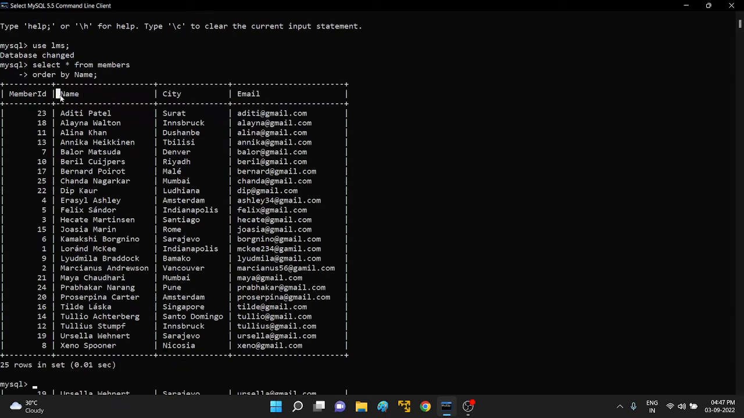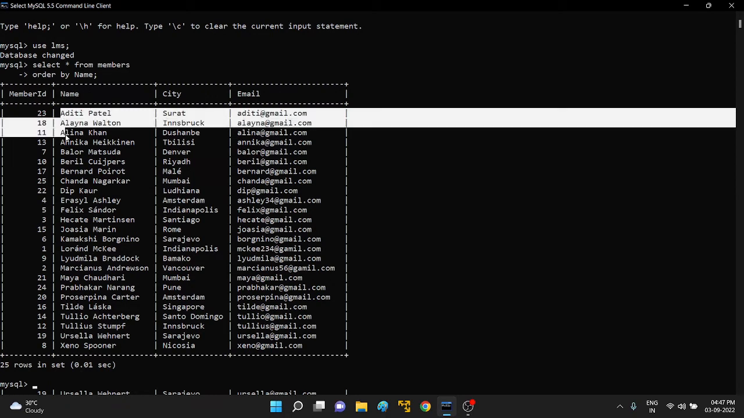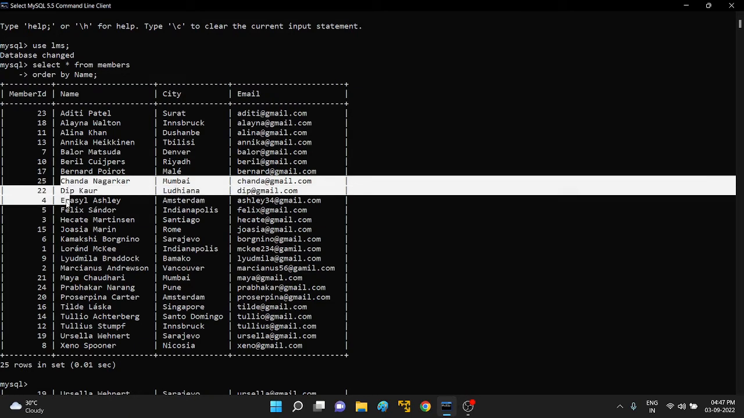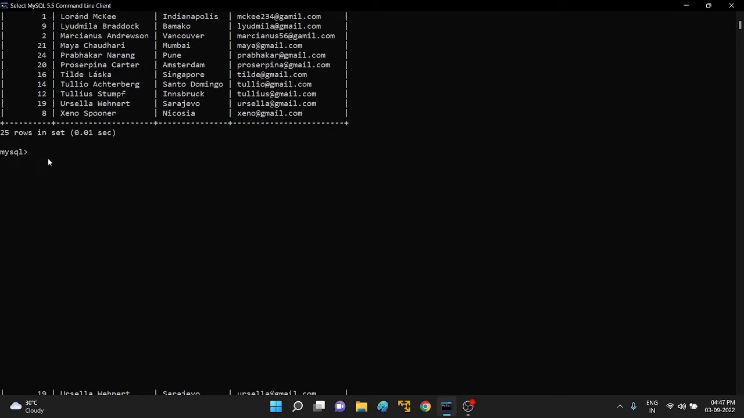So as you can see, the table is displayed with the name column in alphabetical order, that is in ascending order. And other records are also displayed according to the name column. If we write select asterisk from members order by name ASC, this will give the same results as previous command.